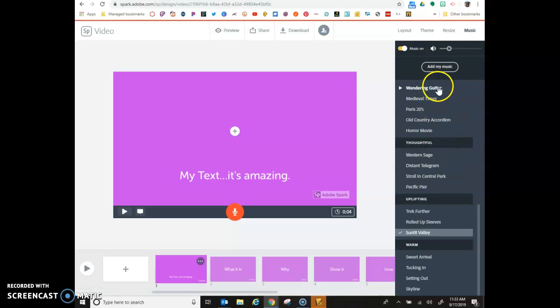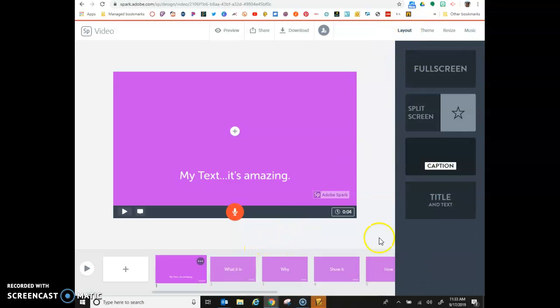How fun is that? So you can click, this will be some nice theme music in the background to play during your slideshow. Now remember, it will be playing the whole time, so if you have narrated things, you might want to think about how that works. Okay, so now I'm going to go back to this main screen.